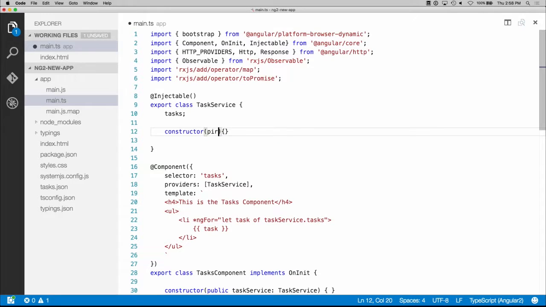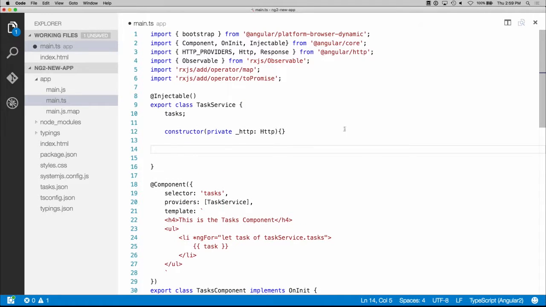So we're going to use the HTTP module. We can keep it private. We don't need it to be public. So let's put here _http as a variable name, type of Http, which is this object right here. I'm forcing it to be available into my task service. Awesome. So that's good.